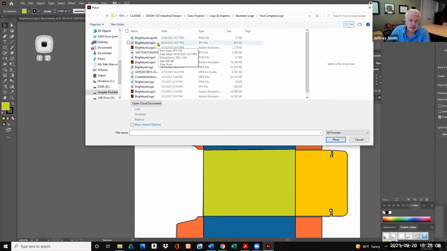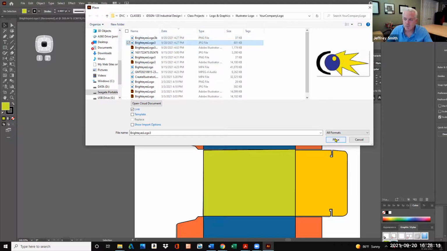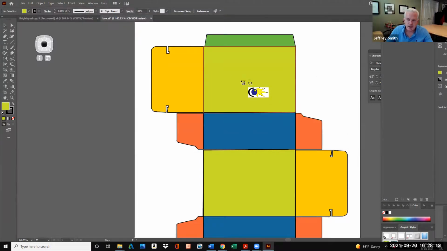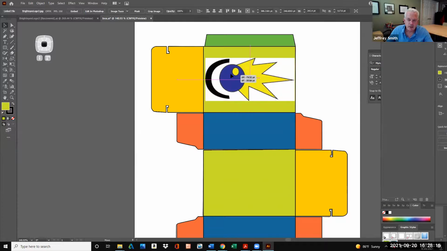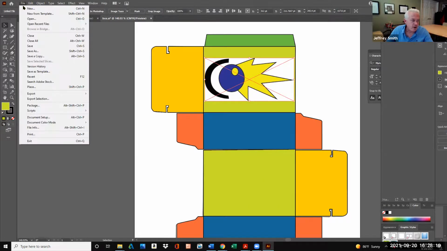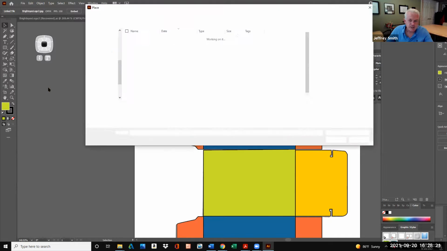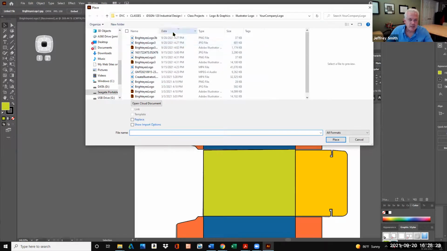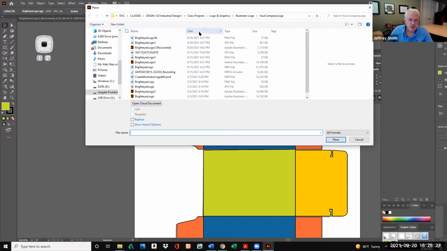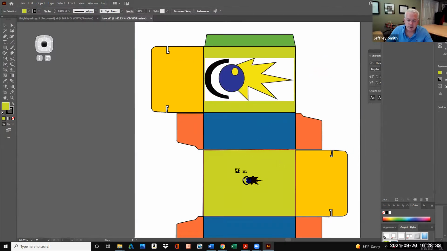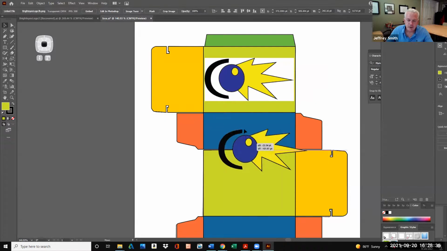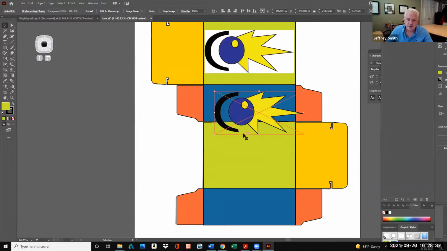So here's my, let's do the JPEG. This is what we don't want to do. So here's my logo. I placed it on here. All right, now we'll see why we don't want to do that when I compare it with the other one. So then I'll go File, and I'll say Place. And this time I'll select the PNG file. Hopefully this is going to work. And let's put it there. All right, so you can see the difference right away.